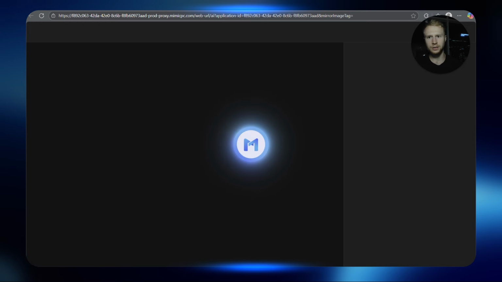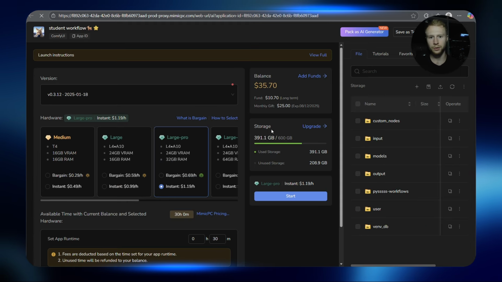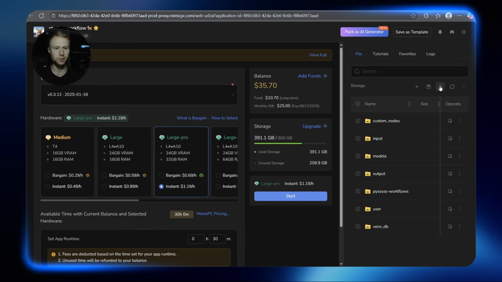Now, if I load up this section here, this is like the starting settings. So we're going to be using this student workflow today. I'm going to put up the student settings here. If we have a look here, we can obviously maximize and minimize this section.